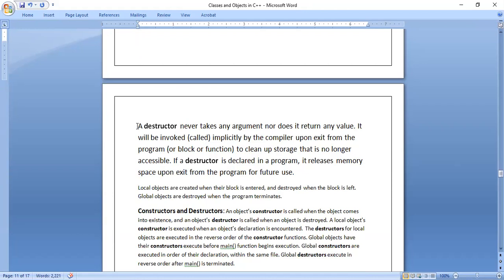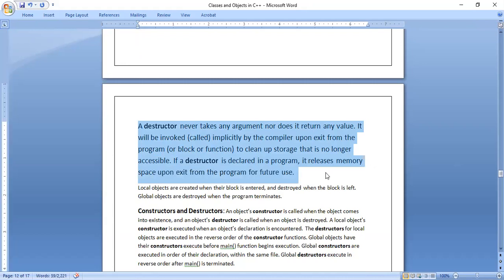Again, there are some properties here. A destructor never takes any argument, nor does it return any value. It will be invoked implicitly by the compiler upon exit from the program to clean up the storage. So if a destructor is declared in the program, it releases memory space upon exit from the program for future use.